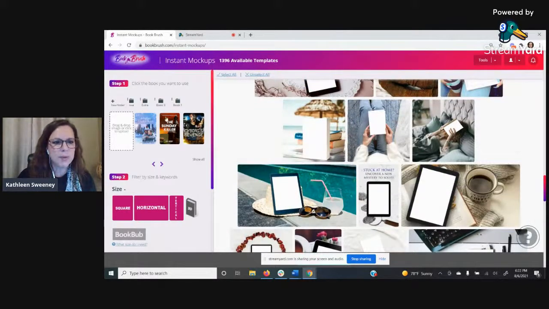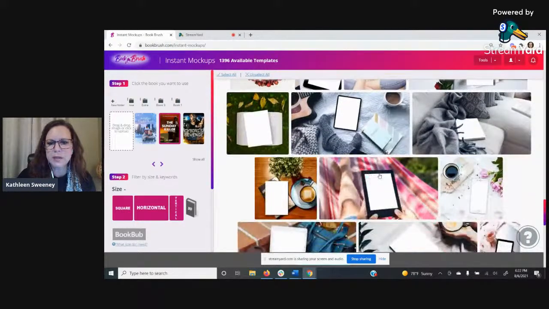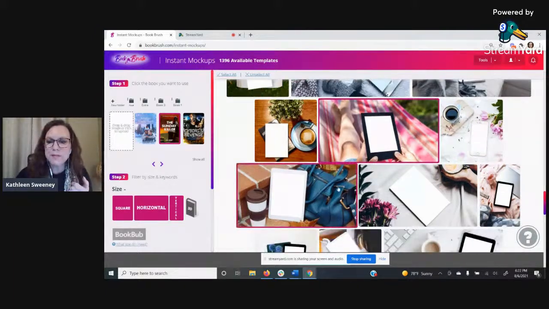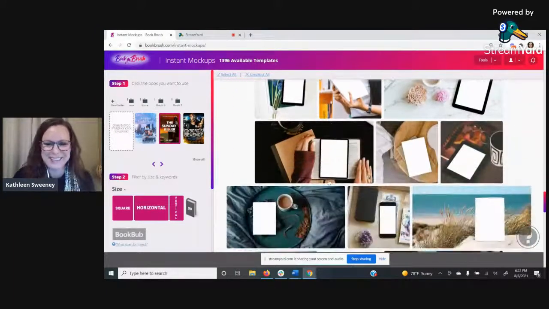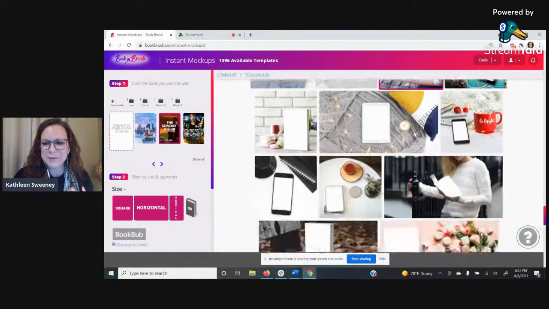So let me grab a book here. We'll use Jen's book, The Sunday Killer. And I'm just going to click and choose some of these different ones in here. Like a hammock. I don't even have a hammock. That would be very hard to recreate. So we'll pick through different ones in here.